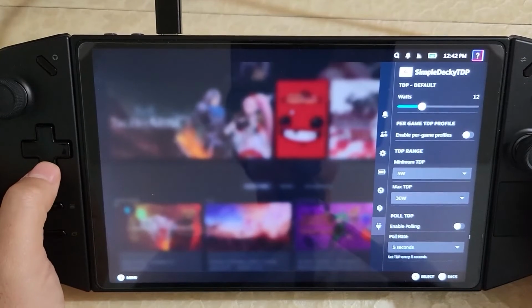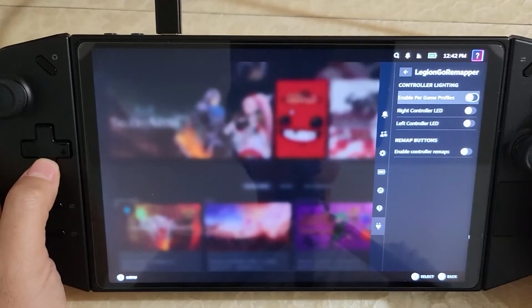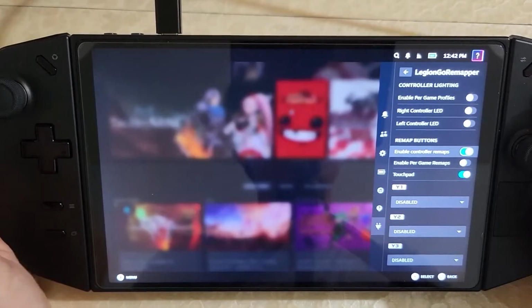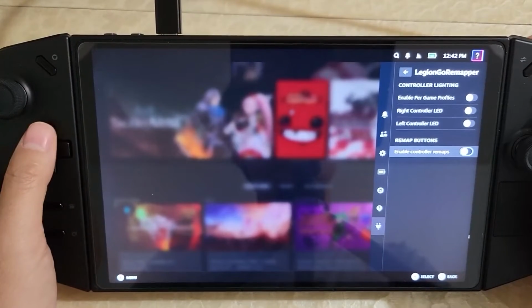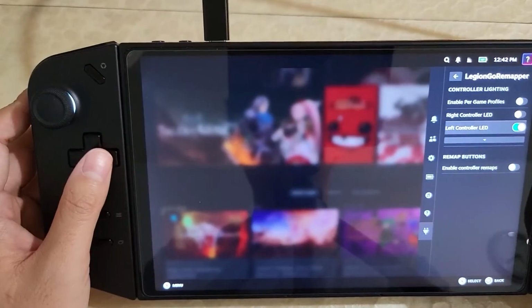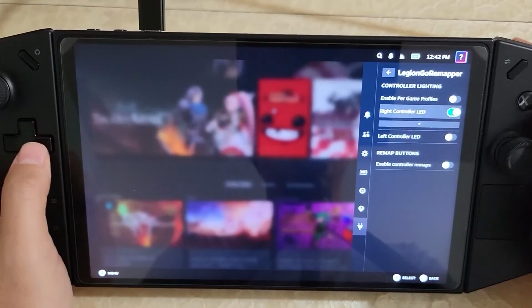There's that, and now we also have this remapper. In this remapper, there is controller remapping, but you don't need it anymore because we have the PlayStation controller emulation, but these plugins can now turn on and off the LED.